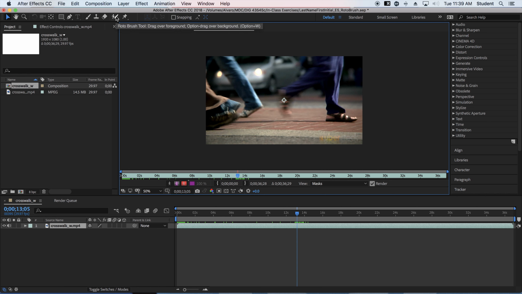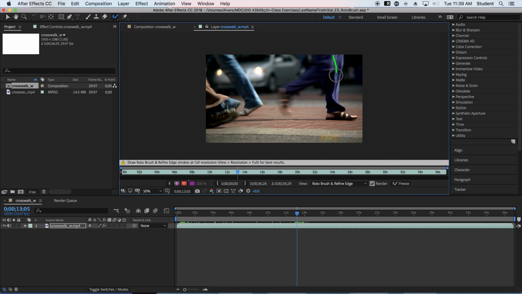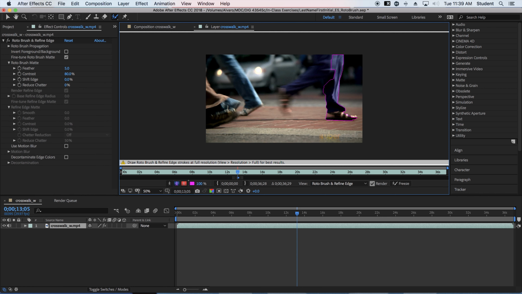Choose the Rotobrush tool, draw on the leg. Okay. Remember, green is to add, hold option to subtract. Green add, option subtract, green add, green add. Don't cut off the toe. All right, that's pretty decent. That's a person in the background, I think. Let's go change the parameters again.